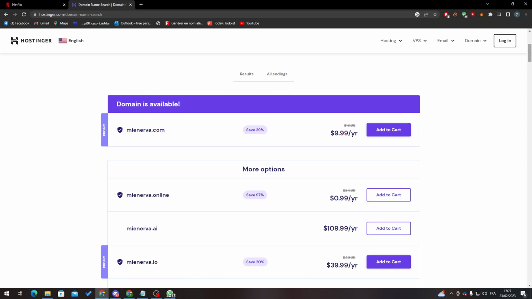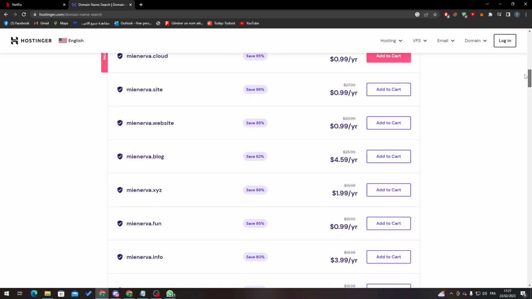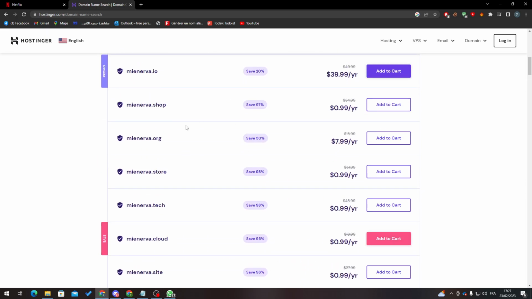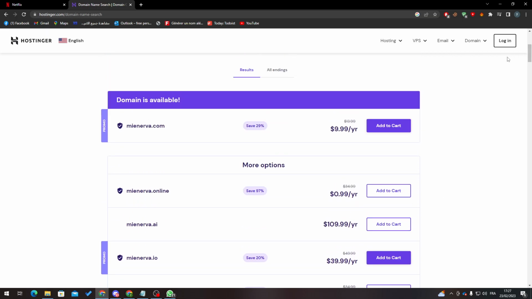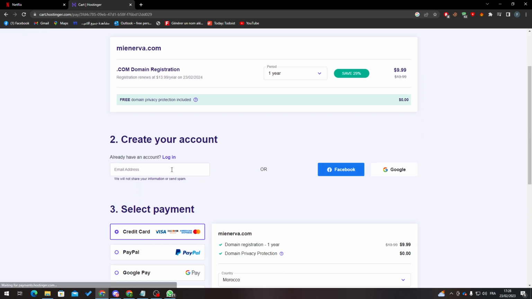Here you have multiple prices. You can choose whatever you like from these, but basically I tried to buy one of these, which is the cheapest one. They don't really work, so I will go with this minerva.com and I will click on add to cart. Now, all I'm going to do is simply log into an account. So now I will choose 1 year, freedom and privacy, and here I will have to create an account.